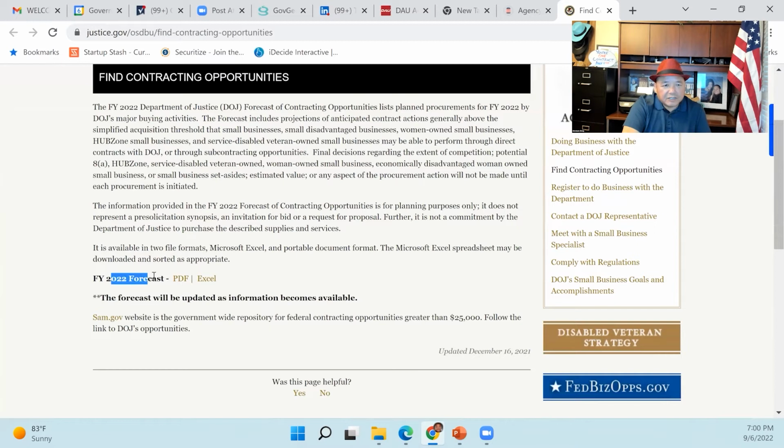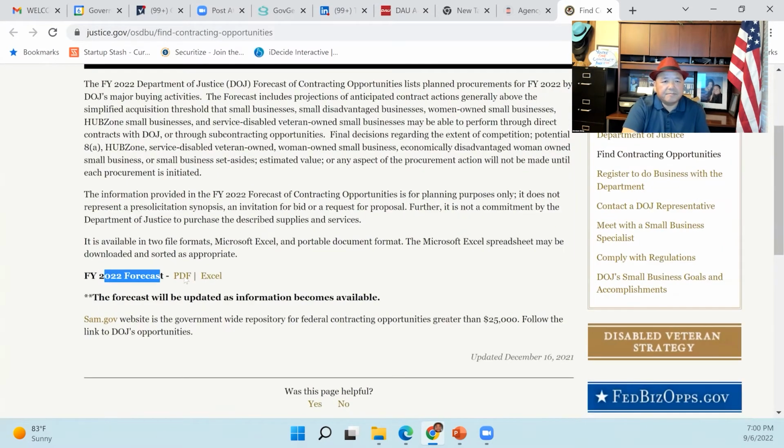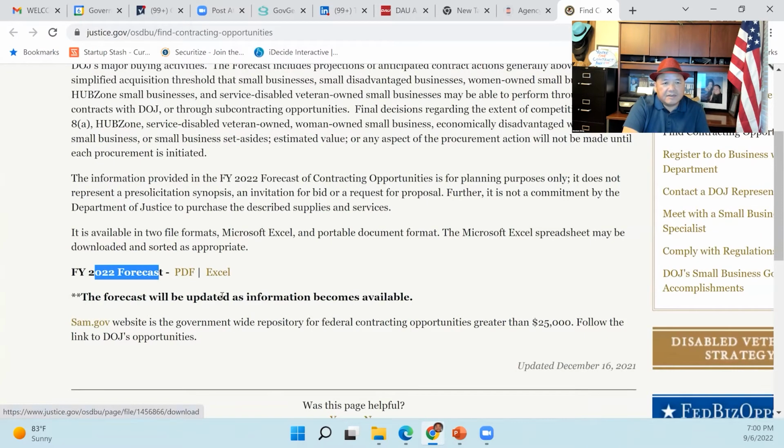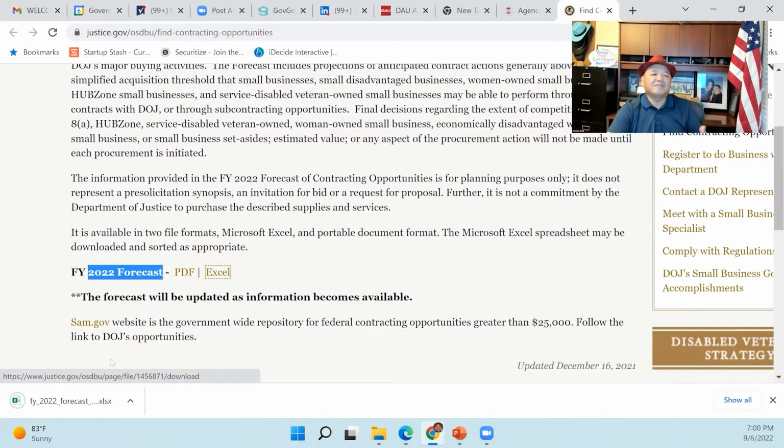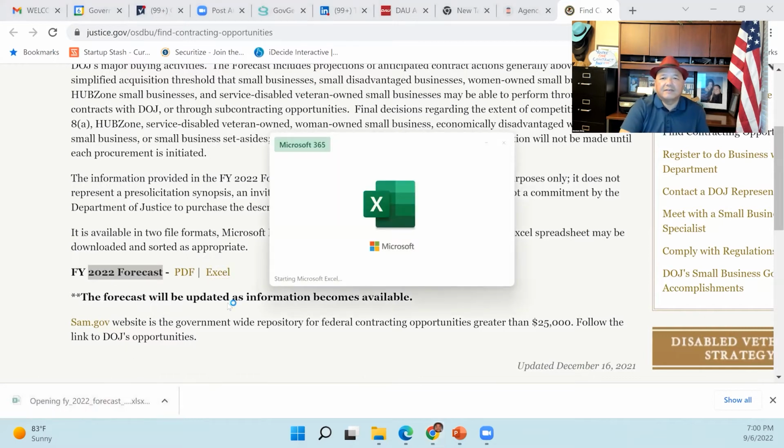So they don't have the 2023 yet, but you can see right here that they have it in PDF and Excel. And the 2022, even though the fiscal year is almost at the end, we've got a few days left, you can still look so that you can get an idea of what was spent last year, right? What type of new project came out and what was awarded and so forth.